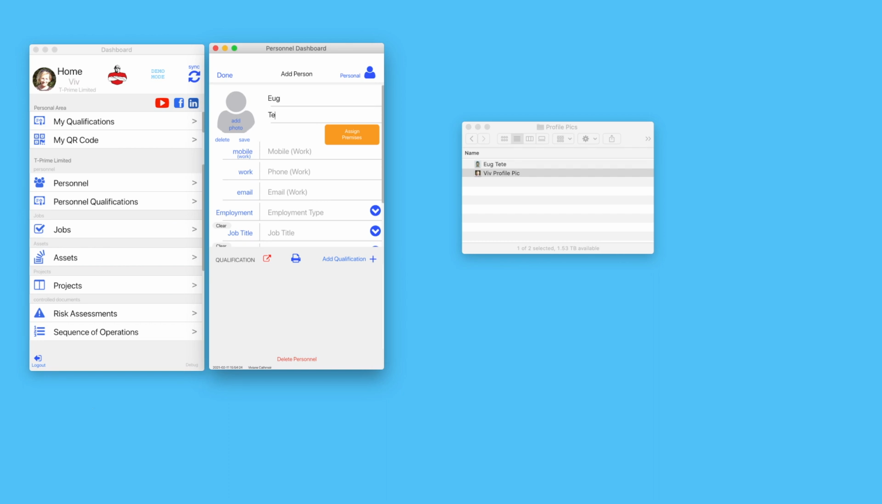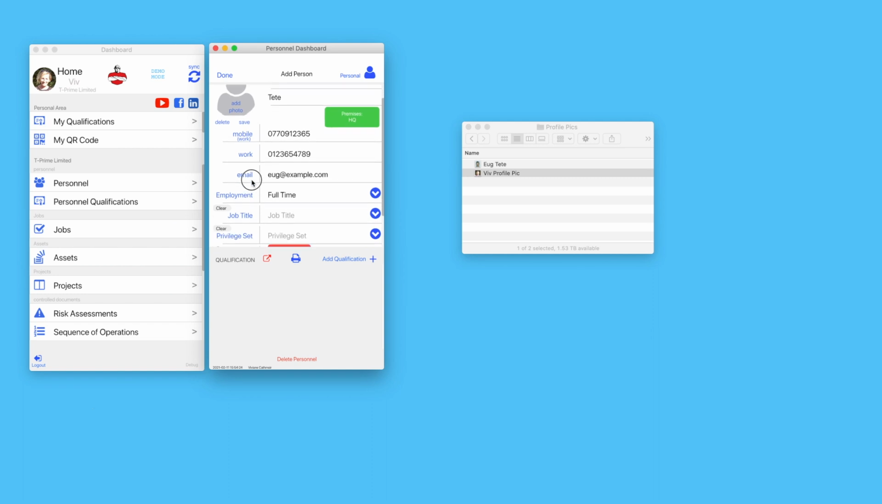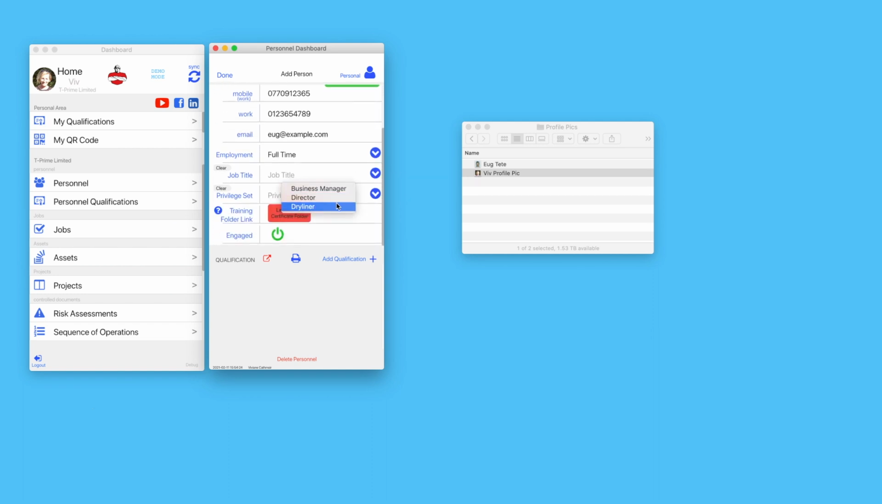We'll use an example name here, the premises that they're linked to, their telephone number, their work phone number, their email address, employment type, their job title, and we'll put this person in as a dry liner. And if you want them to have access to this system, you would give them a privilege set so that they can get into EOR and only access areas of EOR that you want them to. But for the sake of this demonstration, we shall leave that blank.